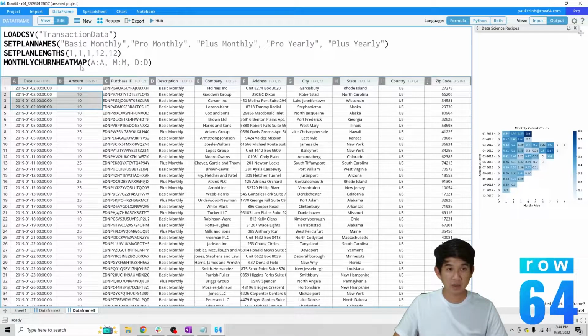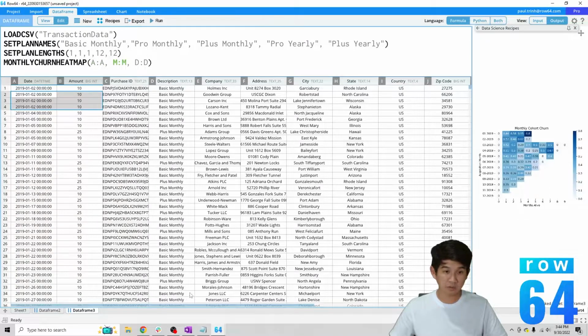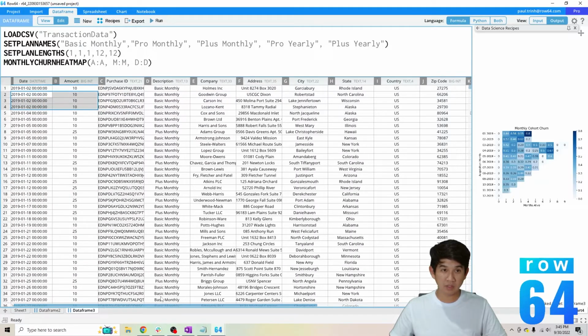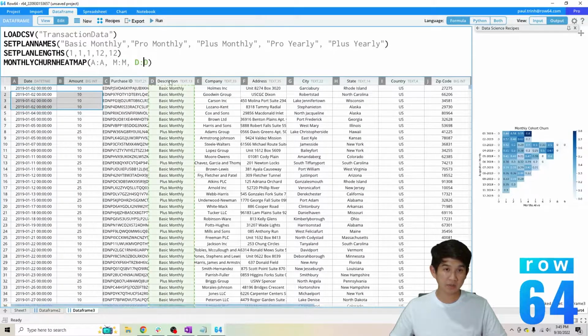Once you have that, you're indicating now to Row64 that you want to do a monthly churn heat map, right? Which is what this heat map over here is. And what you're passing through as arguments are first the date, then followed by, I believe, the unique customer ID. So, yep, column M is our unique customer ID. And then D is, I believe, the name of the actual plan itself, right there.